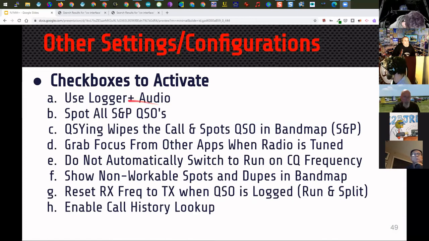Let's just talk about these real quick. Use Logger plus audio gives you an extra screen to set up your audio configuration. And we'll talk more about the audio configuration later. But one of the real common ones is if you're working a contest in search and pounce, like I do most of my contests, and you want to be able to quickly upload spots, if you simply have that button checked, let me bring that up so you can actually see it.